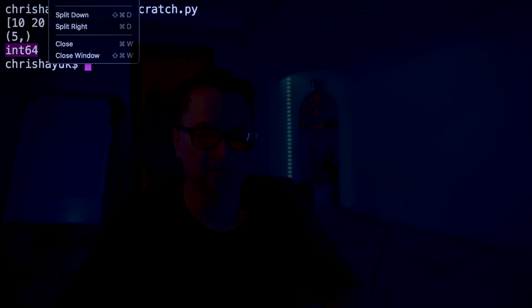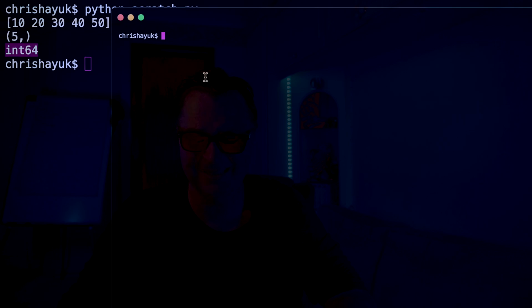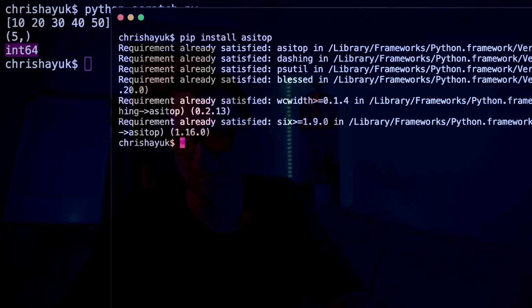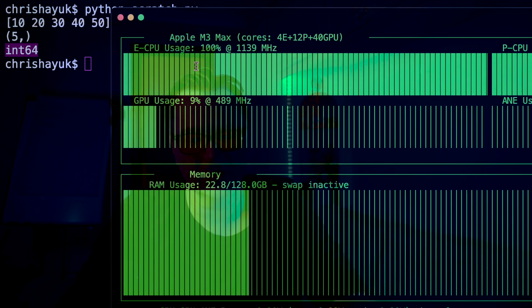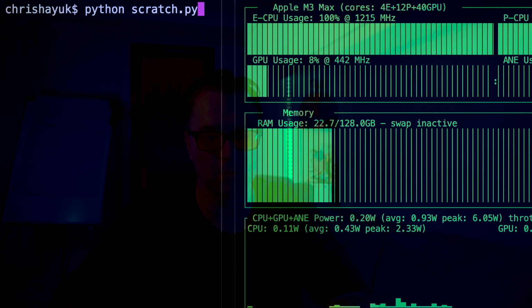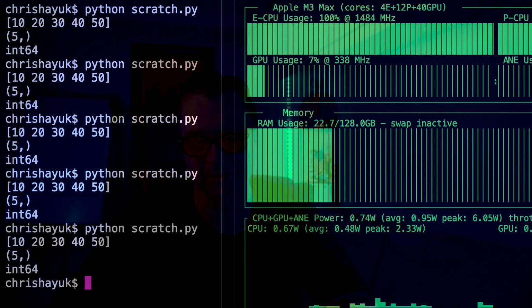Again, if I wanted to prove this, there's actually a really very cool tool called Asitop, which allows you to monitor your GPU and CPU usage on your Apple device. If I do a pip install asitop for a second here, you'll see that's already installed on my machine, as you would imagine. But then if I do sudo asitop, you see I've got this very cool display here, and it shows me roughly what my GPU usage is. If I run this one more time, python scratch, you see nothing is happening with the GPU because it's all happening on the CPU.